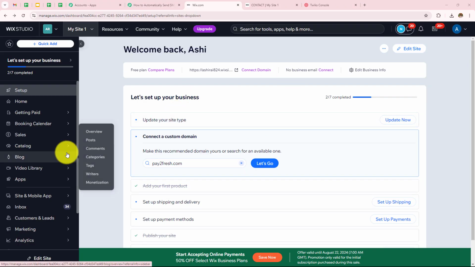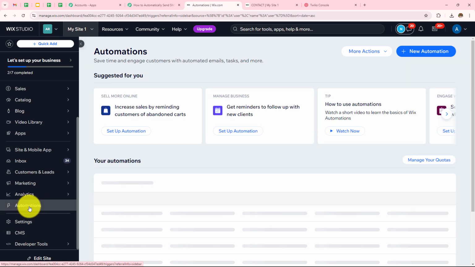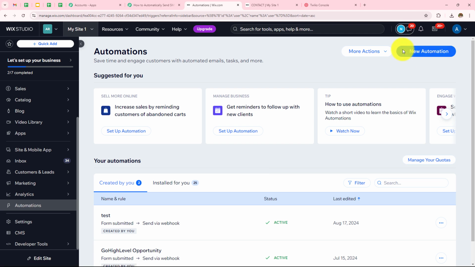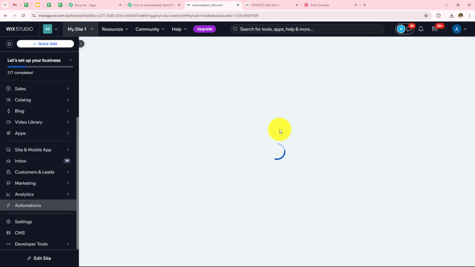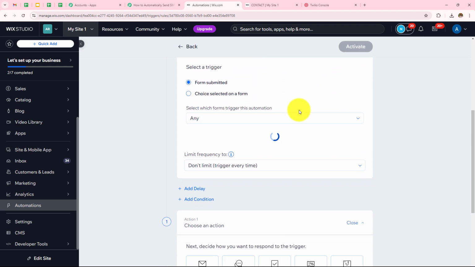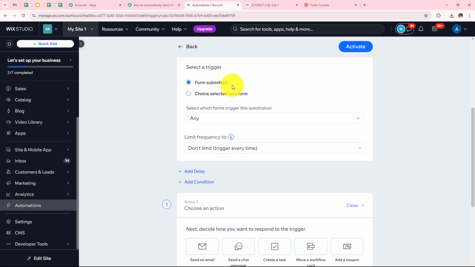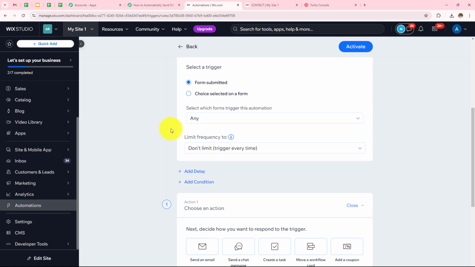So this is my Wix account and on the left hand side, I can see all the options. Here I need to click on automations. And on the top right corner, I can see an option of new automation. I have to click here. And then click on start from scratch. So over here I need to choose my trigger which I will select as Wix forms and then select the trigger as form submitted and over here I will simply select any. If you have a specific form you can select that as well.